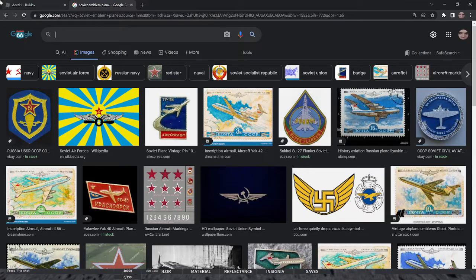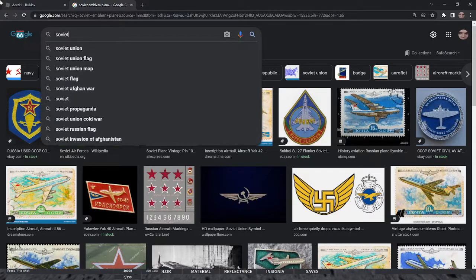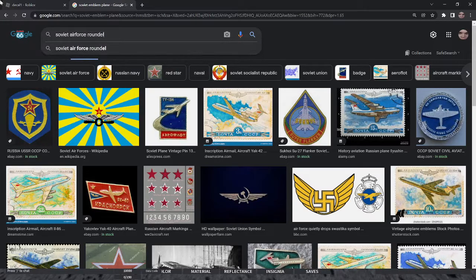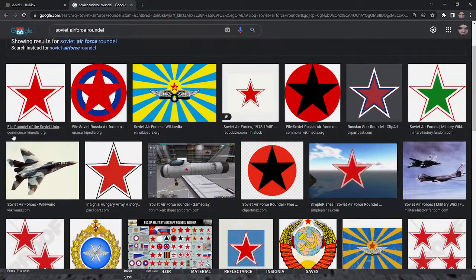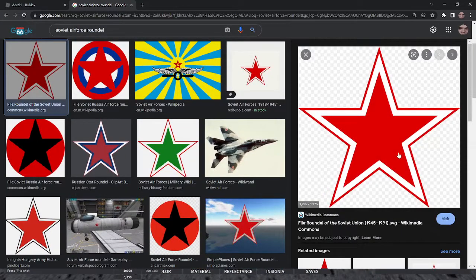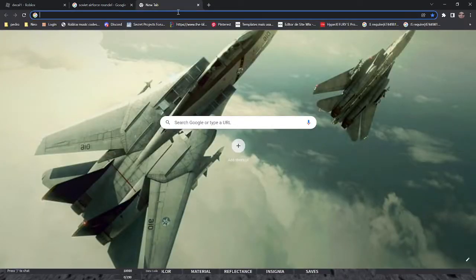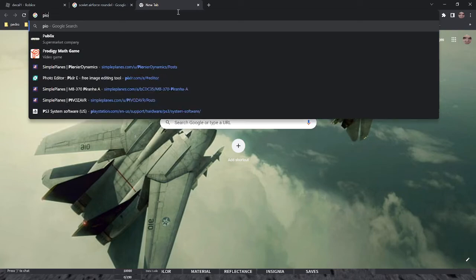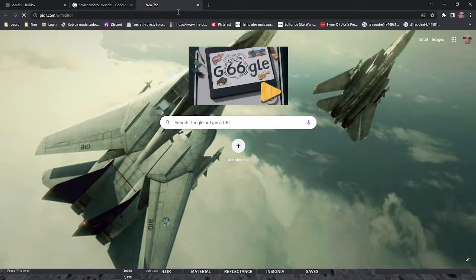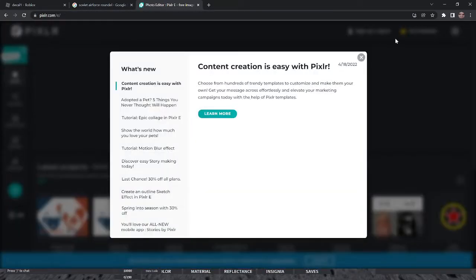Maybe let's just search up Soviet Air Force Roundel. There you go. Now, you're gonna either get one of these or that. I recommend getting the ones with a white background, like this. And you can copy and paste them and go to some sort of image editing app. I usually use Pixlr. That's what I use for basically everything.